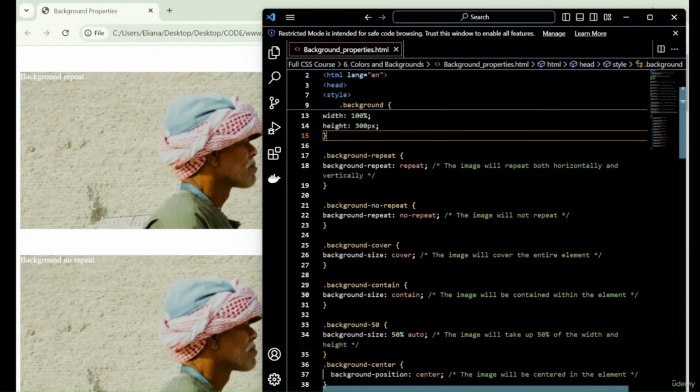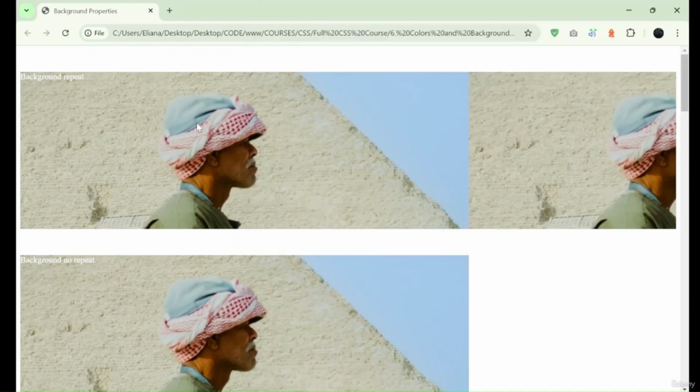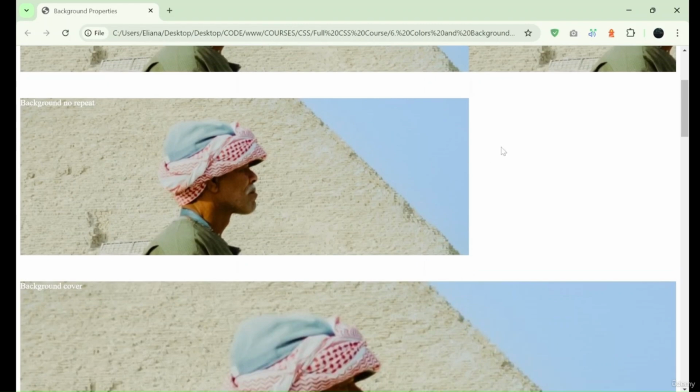Alright, so let's explore the first property, which is background repeat. So we have 2 options, background repeat or no repeat. So you can see here, the image is displayed, then it will display it again, okay? So remember that always, all the elements by default float on the left side of the page, always. So you can see the font is here, and also the image starts from here, from the left, right? And we have here the background no repeat that only displays the image once.